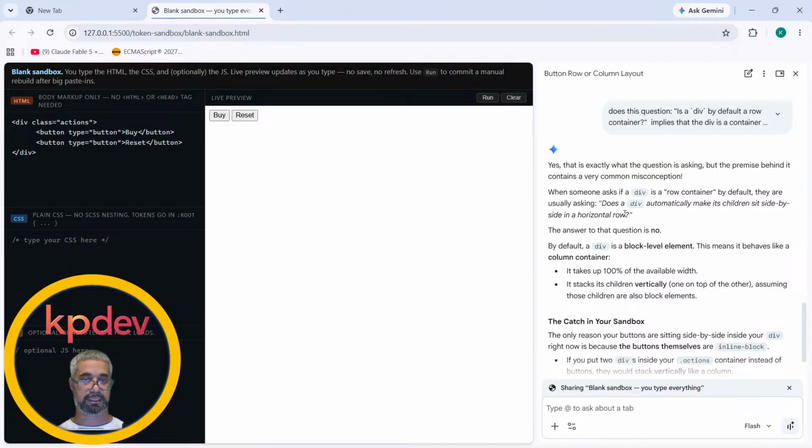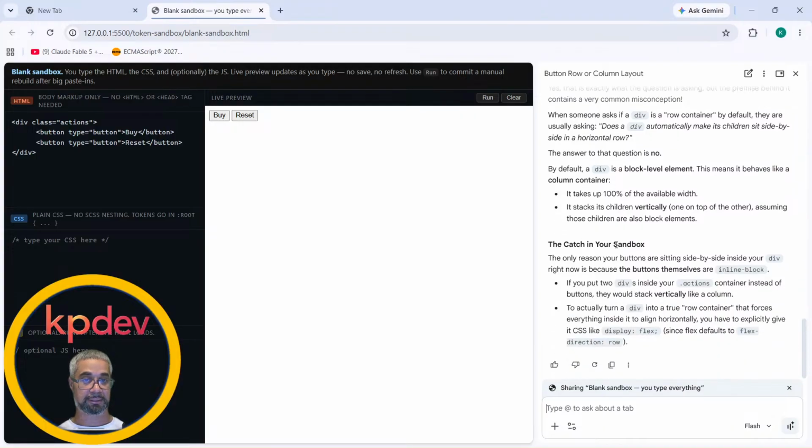So we understand this, right? By default, a div is a block level element. This means it behaves like a column container. It takes up 100% of the available width. It stacks its children vertically, one on top of another, assuming those children are also block elements. The catch in your sandbox: the only reason your buttons are sitting side by side in your div right now is because the buttons themselves are inline block.